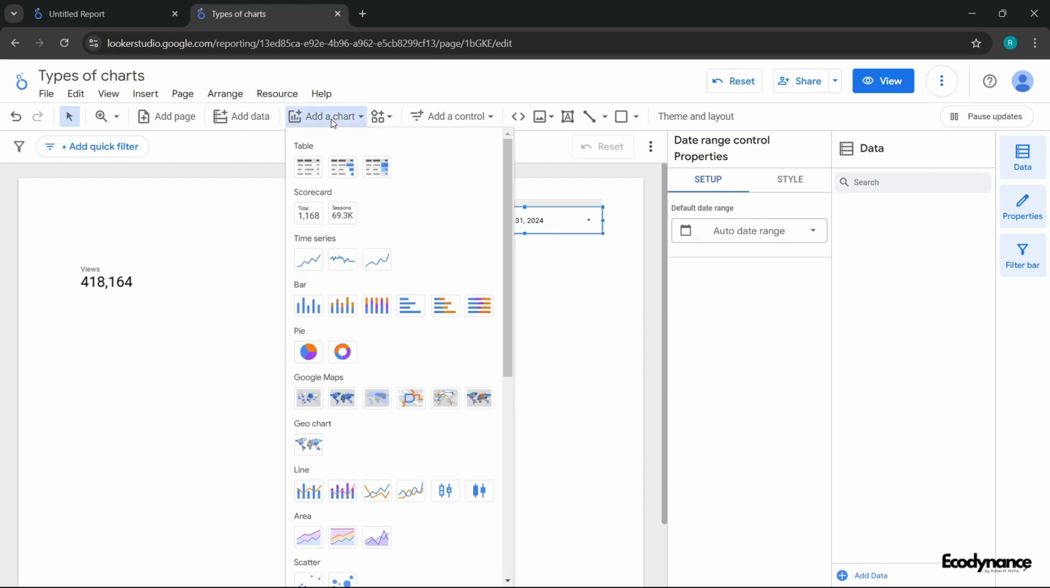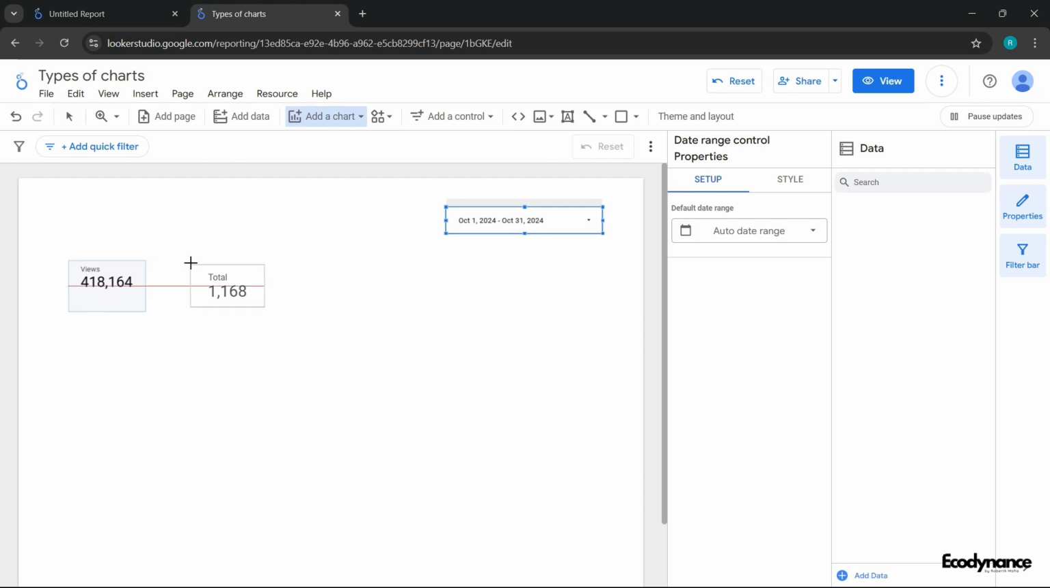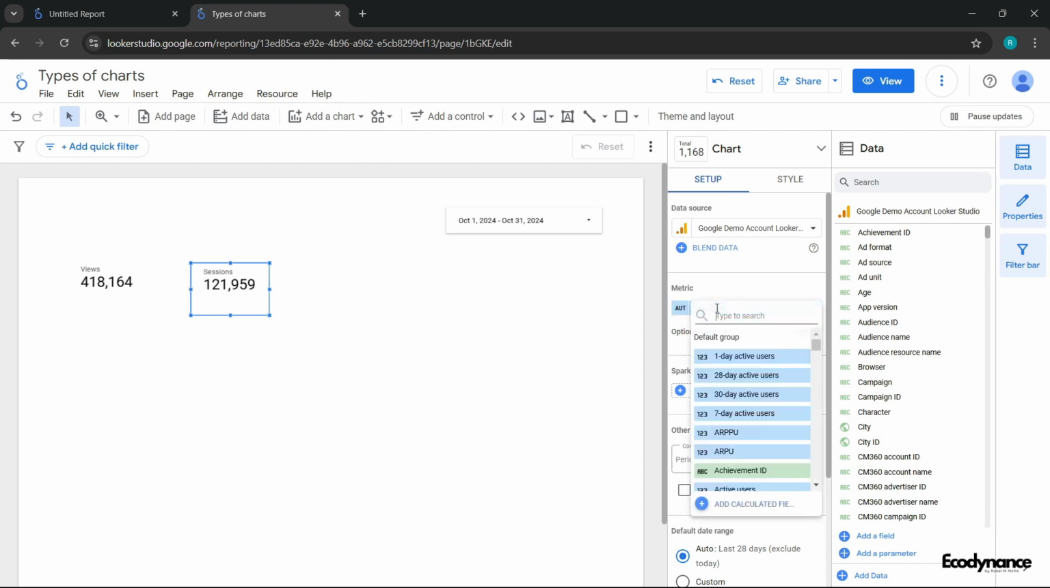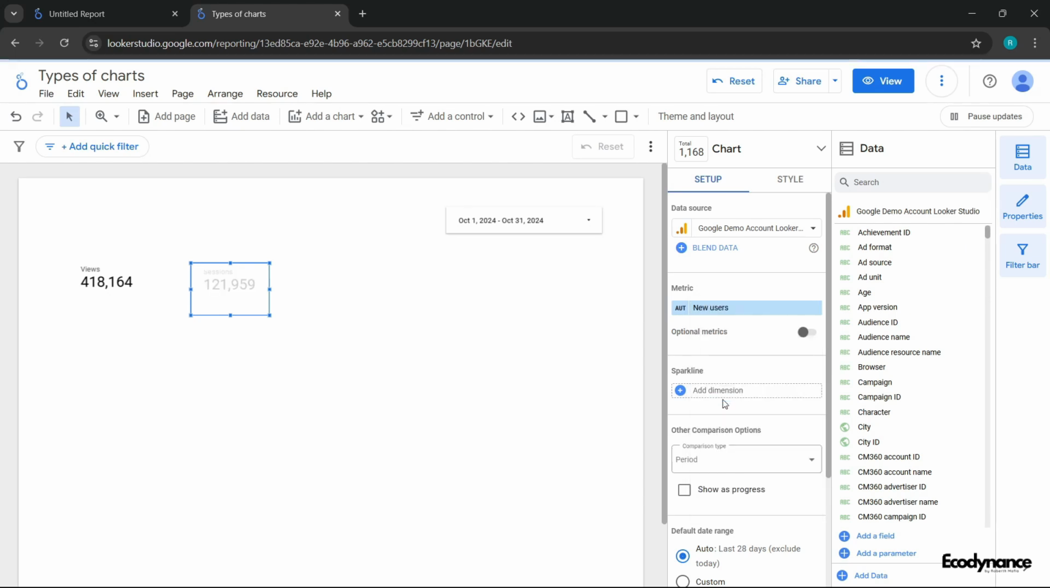Now I want to add another metric. I will also select my scorecard, and I want this new scorecard to bring me the information for new users. How do I change the default metric it brings? There are two ways to do it. I can go directly to the chart settings in the metric section, search for the metric I want to change, and select it. In this case, we will look for new users. By doing this, we see that it has already changed to the newly selected metric.